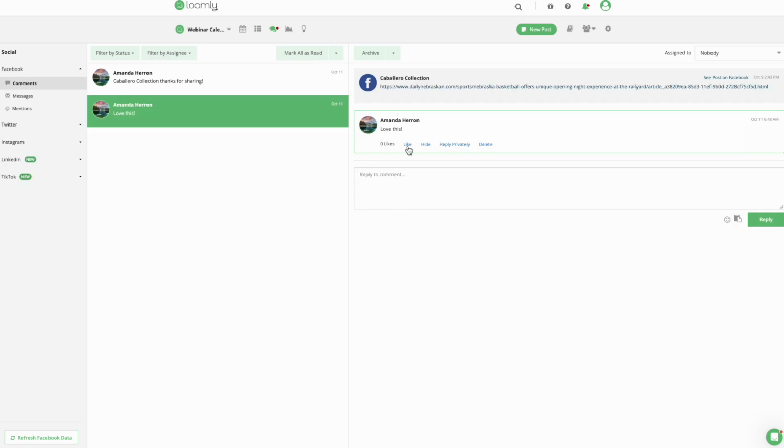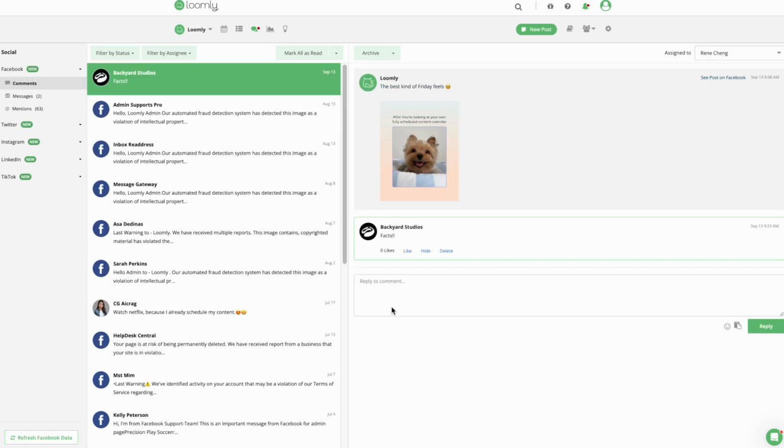Facebook and Instagram allow you to like, hide, and delete comments from the social channel in addition to replying. Facebook also allows you to reply privately to respond to the user as a message. You'll be able to see any private comments in messages after you click on Refresh Facebook Data.